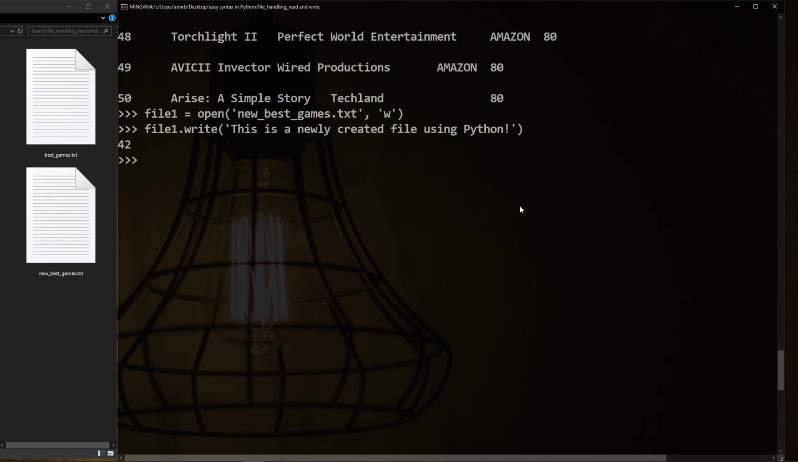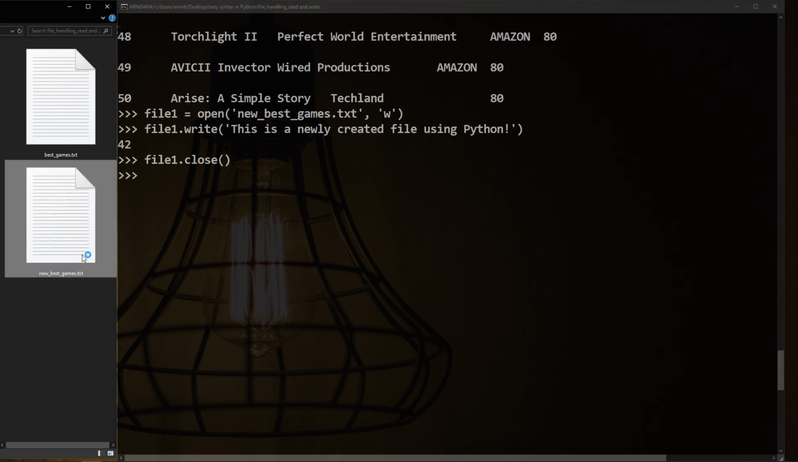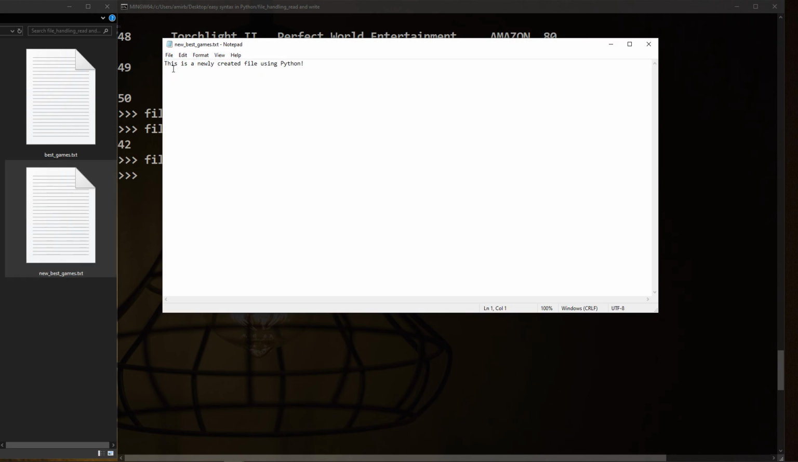The last thing we need to do is close that file. The close command terminates all the resources in use and frees the system of this particular program. And if we open that file, we'll find exactly what we have written inside our program.